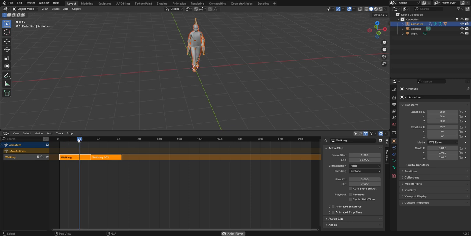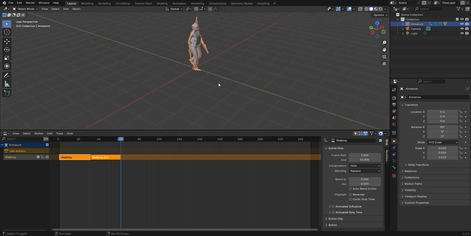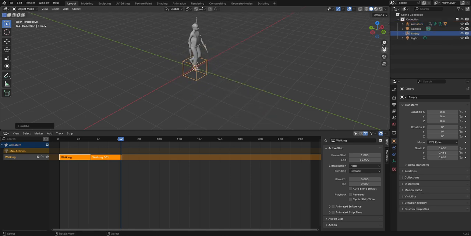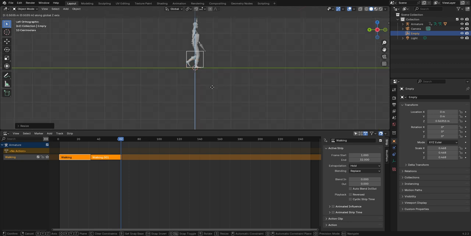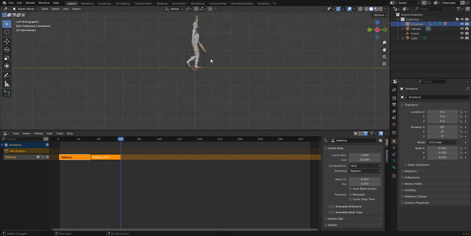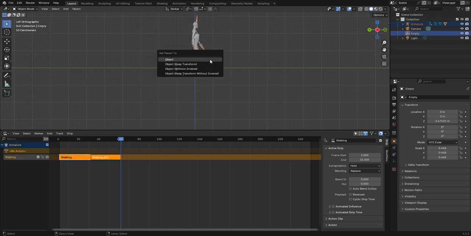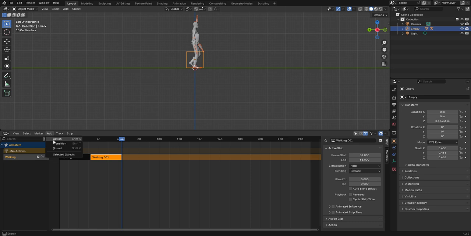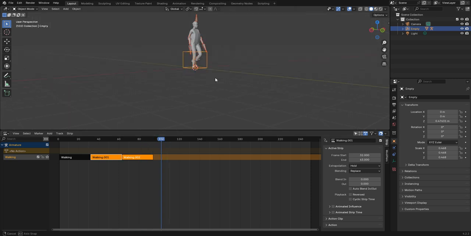Wow, look at this. Perfect. This is exactly what we want. And in fact, I'm going to go Shift A and create a cube. I'm going to put this right here. Then with my armature selected, I'm shift clicking the empty, and I'm going to parent it to the object so that I can move that as we're going. Great. I'm going to add one more walking, add action, walking. Seems pretty seamless. Let's add in another animation.